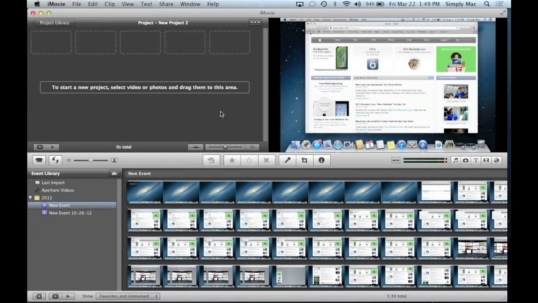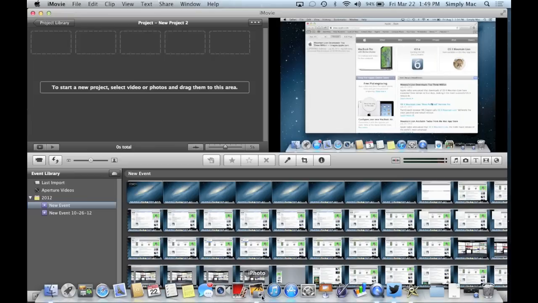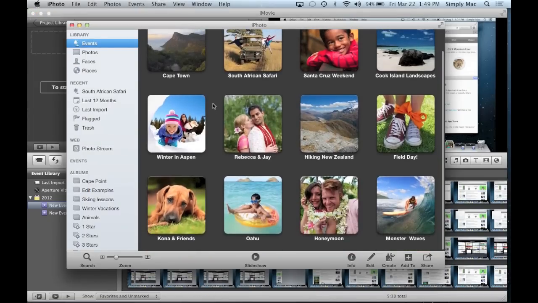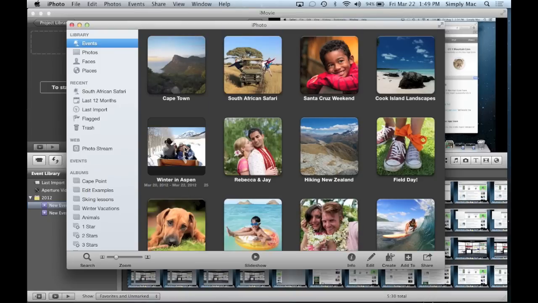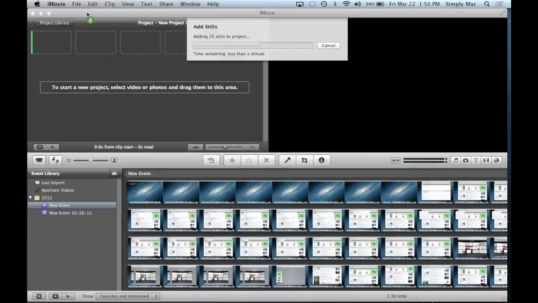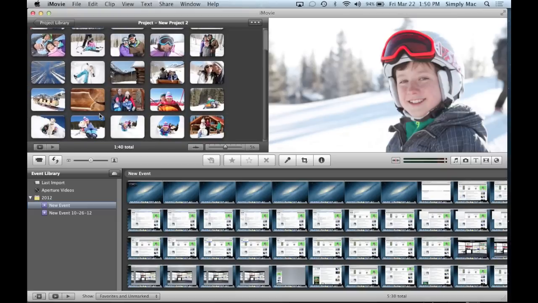So what you're going to want to do is bring in photos from iPhoto. There's two different ways you can do it, and you can of course use this button right here to bring up photos, but I already have iPhoto open. So what you need to do is very simple. Find the event you're going to be making the slideshow out of, and once you find it, let's say it's this one right here, we'll just drag and drop the entire event into iMovie, and it imports the photos for you. It usually doesn't take very long, depending on how many pictures you have.